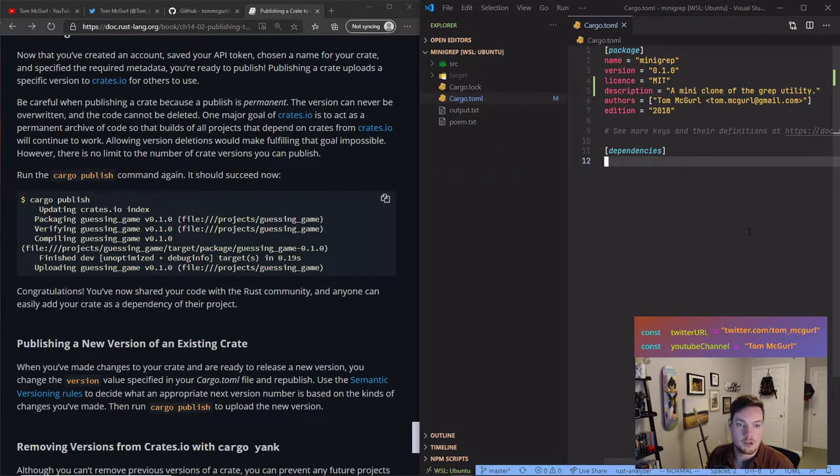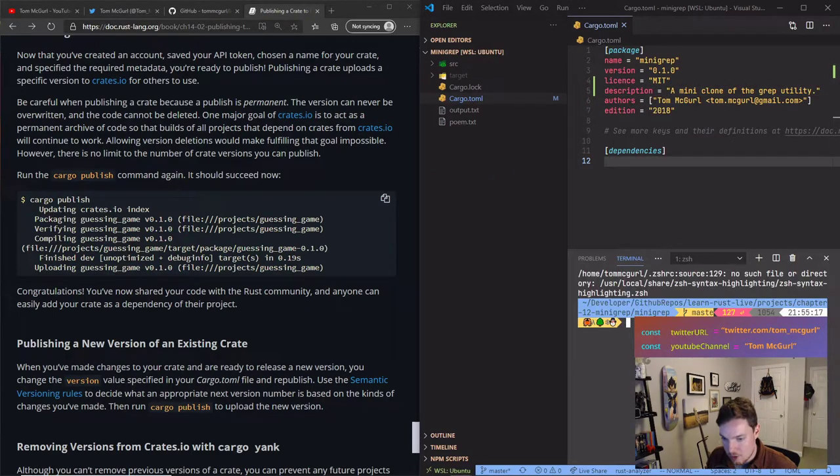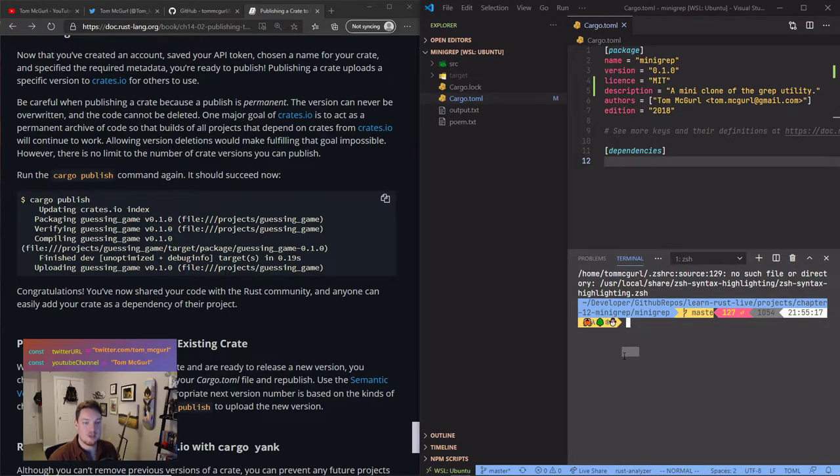Let's try publishing it. So I'm gonna move out of your way as usual. I'm constantly just getting in your way. Cargo publish. And don't forget, I logged in off screen. So that's why it's working. Obviously you'll have to follow the steps to log in if you're attempting to do this as well.